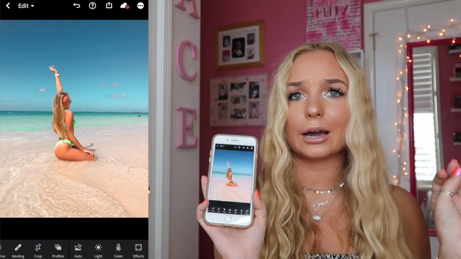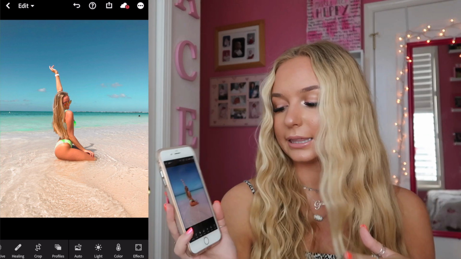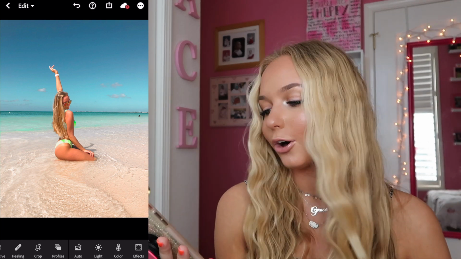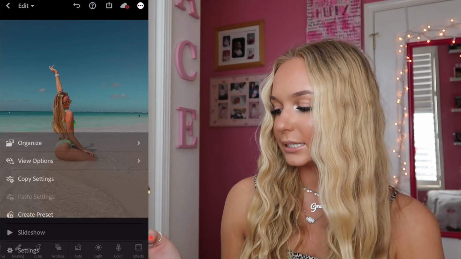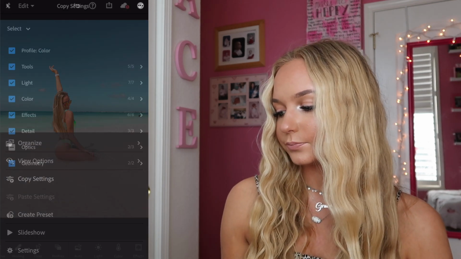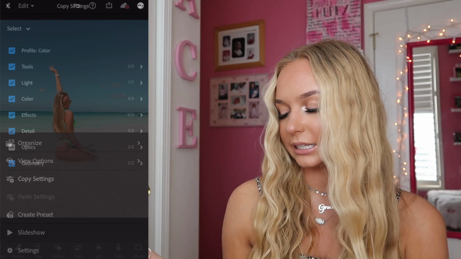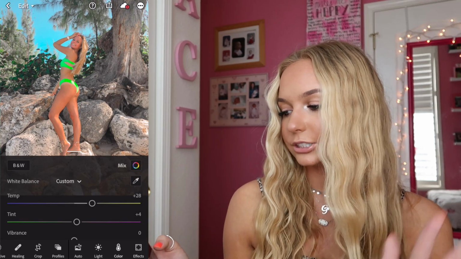Because it's such good lighting, I really barely had to do anything. If anything, I could just bring up the colors and brighten them a little bit, add some temperature. It doesn't really need any exposure or all that type of stuff. And since I took a bunch of photos like this, I'm going to click copy settings, check mark, and then just go to the next photo and click paste, and it's going to put the exact same filter on it like that. So these are all taken in super similar lighting. So like I said, just copy and paste, and that makes it so easy.